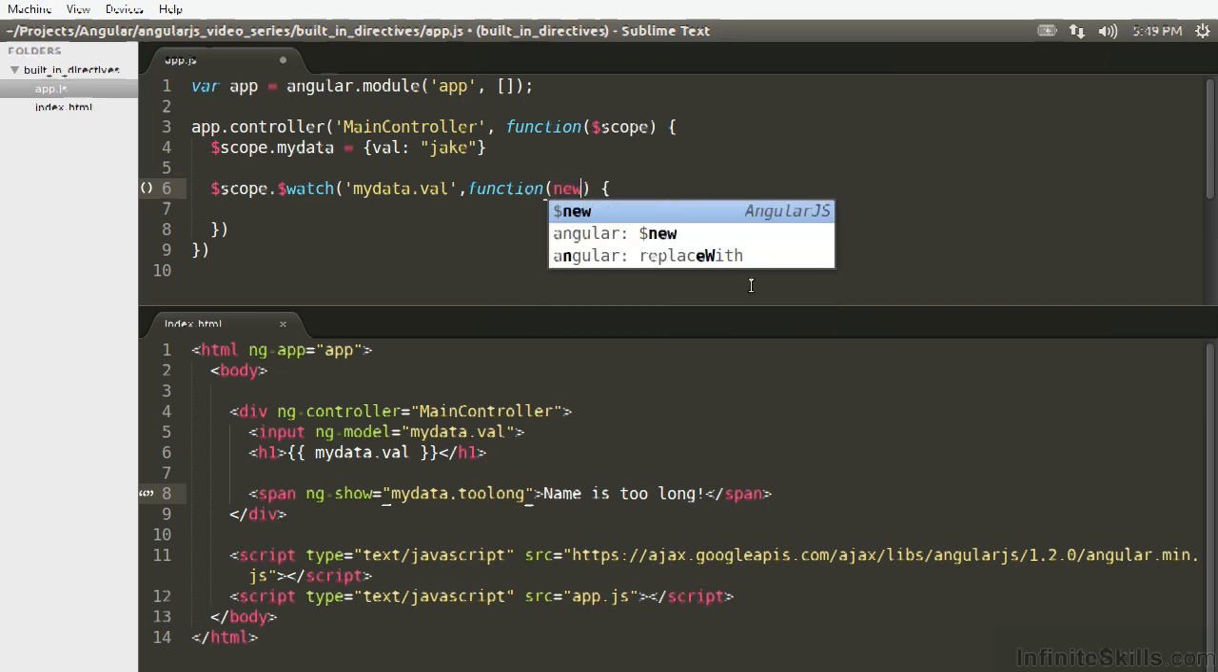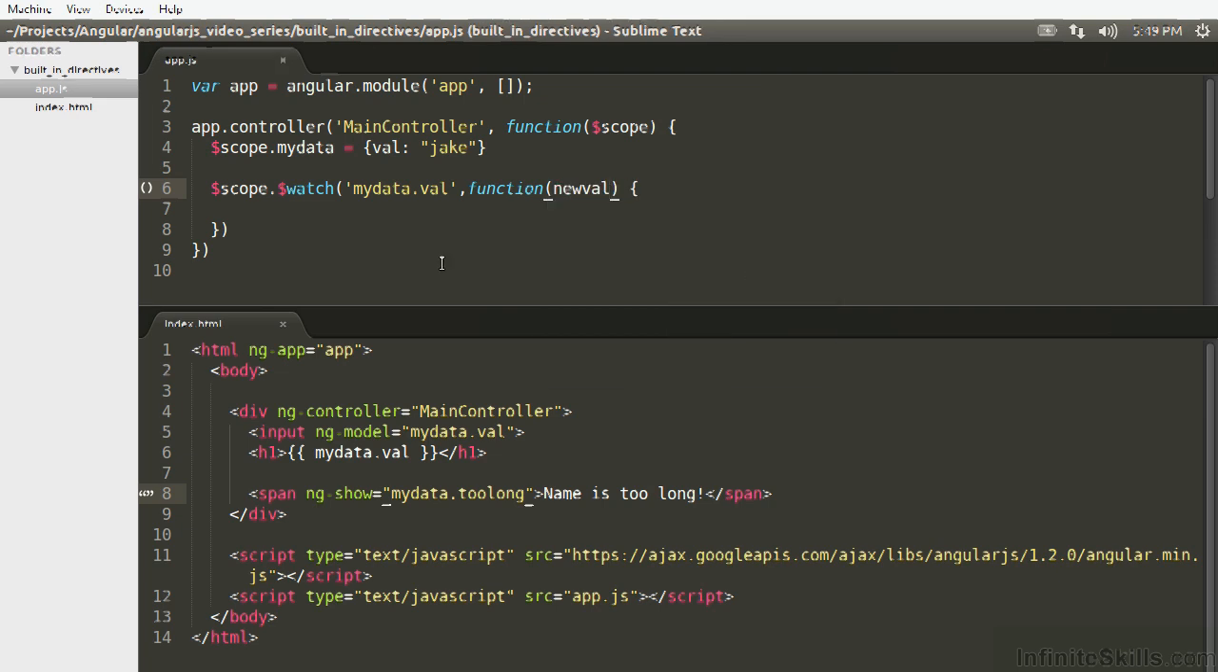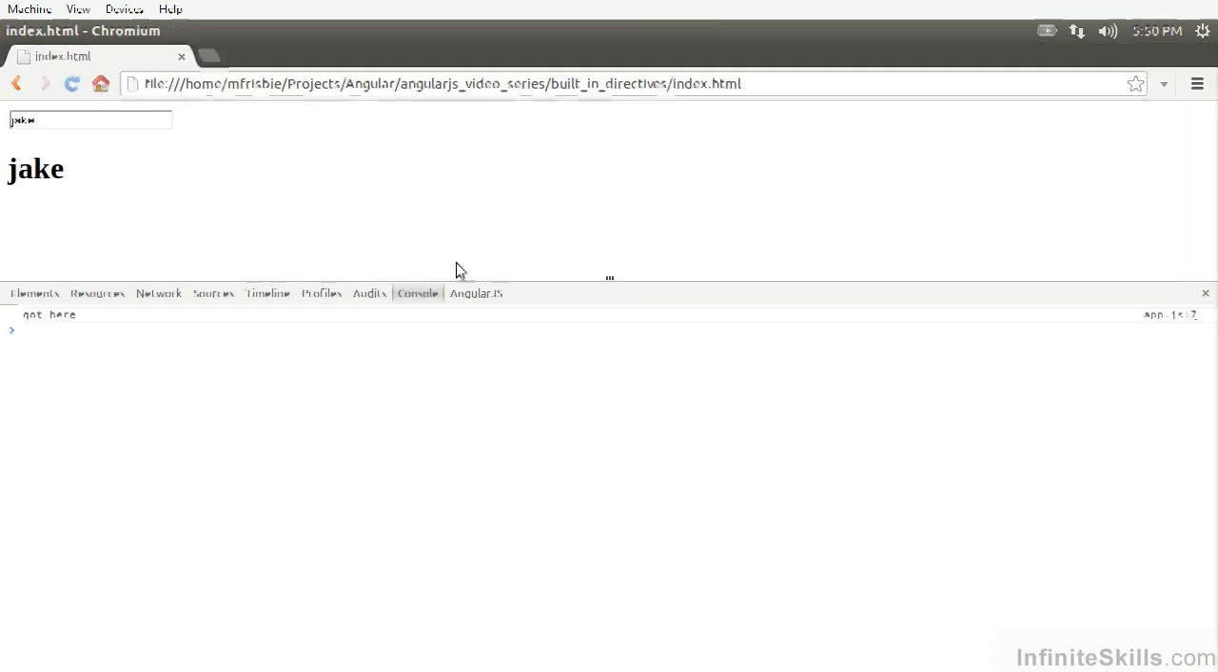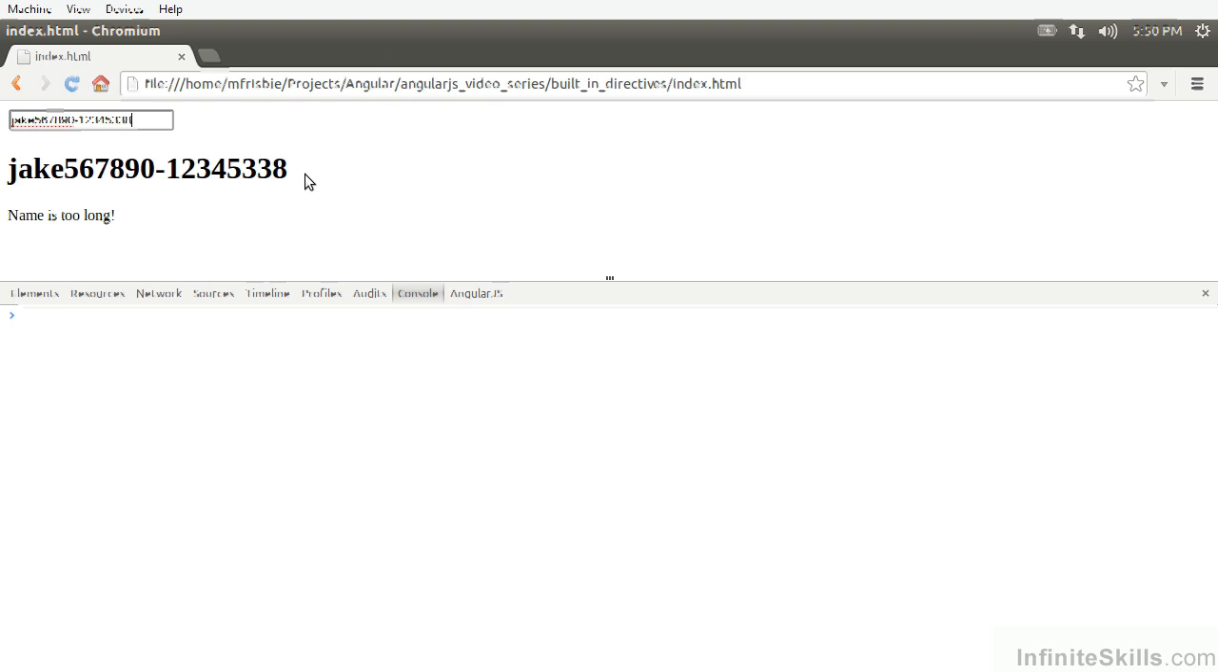So let's just say newVal, since that's really all we need. And say scope.myData.toLong equals newVal.length, and then we'll say if it's longer than 15 characters, for example. Recall that since this is being initialized, this is going to initialize the value of toLong. Well, let's see if this works. So let's refresh. When we type more characters, we see that when we get to 16 characters, it's triggered. And it's not a one-way trigger, so if we go under 15 characters, it disappears.